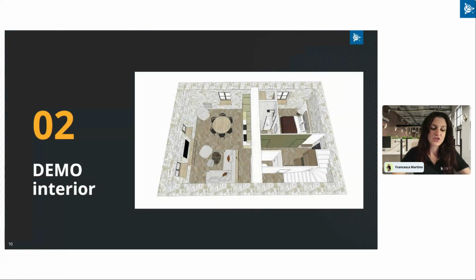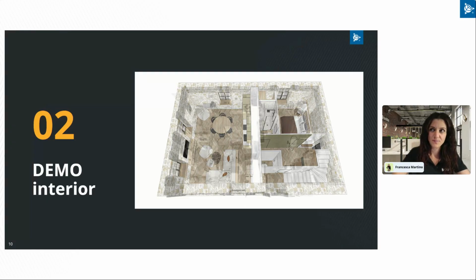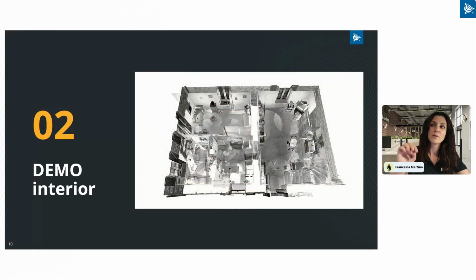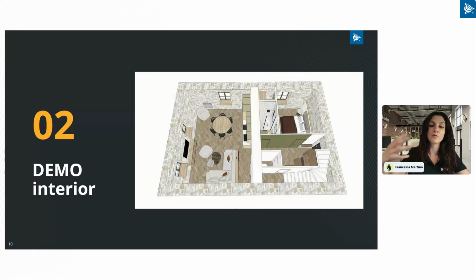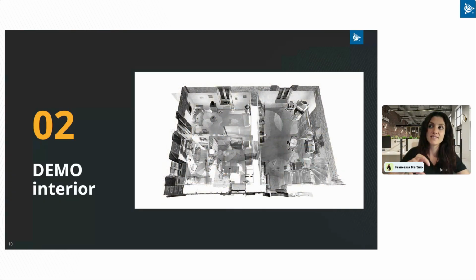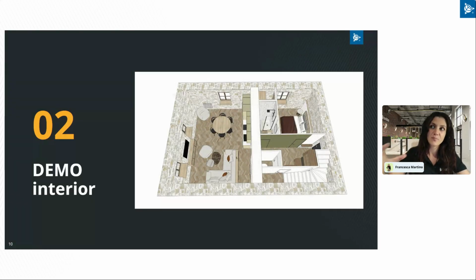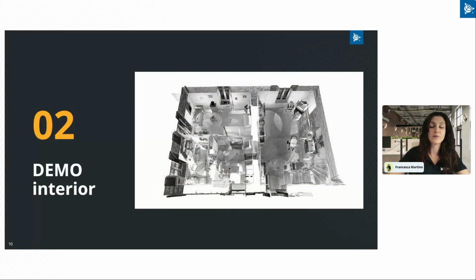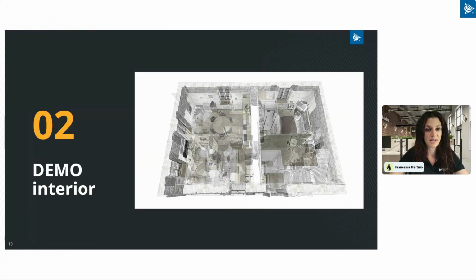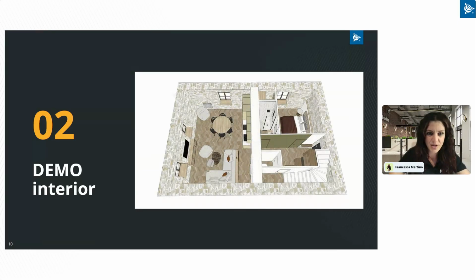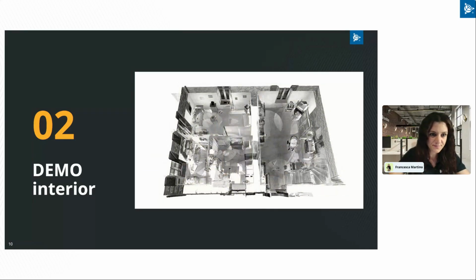So now let's jump right into our demo. The first demo we will talk about is an example of a renovation project for an interior of a countryside house. We will use this existing point cloud that has exterior and interior, and we will understand how to use it in practice. I'll jump right into it.